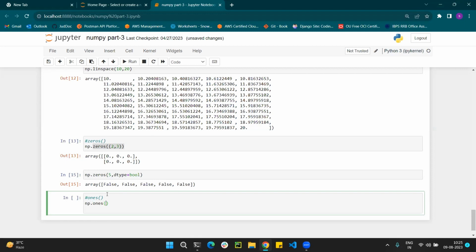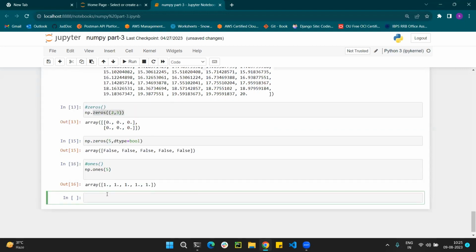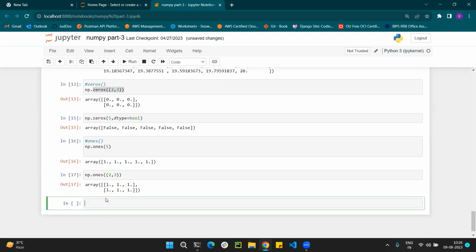So here ones, I just keep it 5 again. So it will give me 1. 1. according to the 5 ones, so it will be converted to 5 ones. Another example is the previous 2, 3. So np.ones, and in between another array equal to 2 comma 3. It will be taken as 2 rows and 3 columns. So it will be converted like that, 2 rows and 3 columns, into 1. numbers.